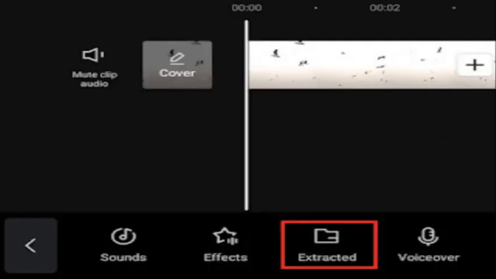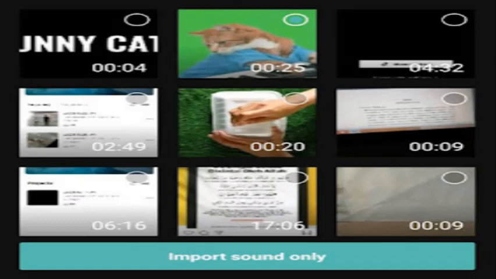Here I am going to explain how to extract audio in CapCut. If there is audio or music you want to add as the background of a video, then you can extract the audio in CapCut by following this video. For this, the first step is as usual, open the audio menu at the bottom. This time select the extracted option. After that, find and select the video you want to extract sound from. Tap the import sound only button. Here, how to extract audio from video in CapCut is done.